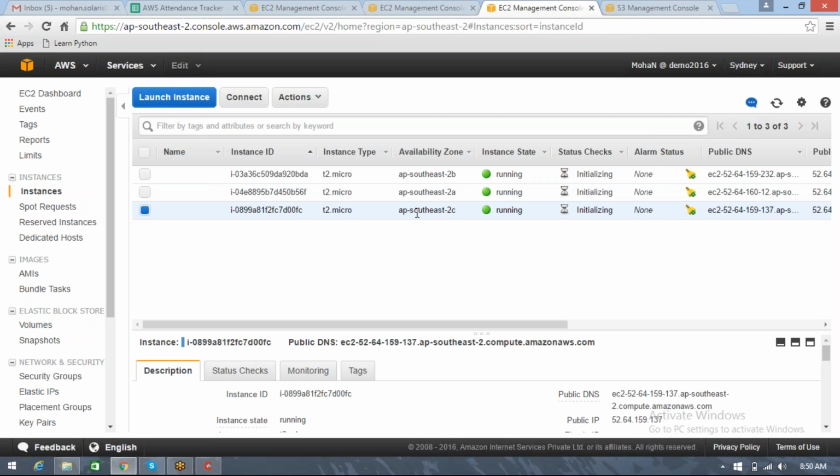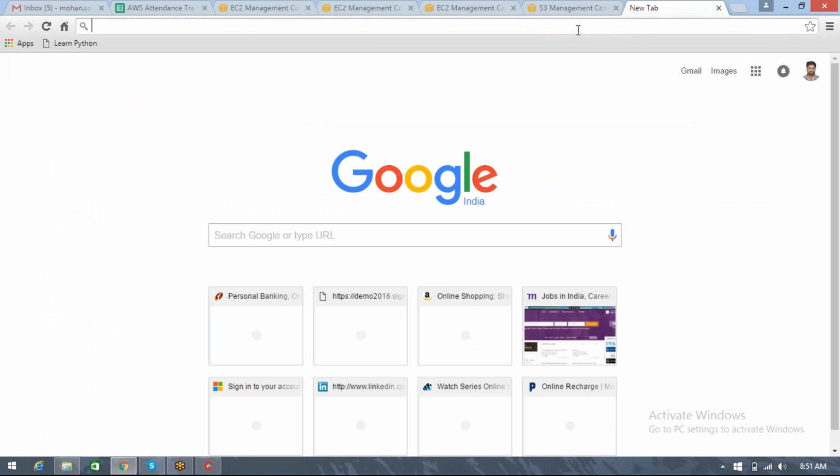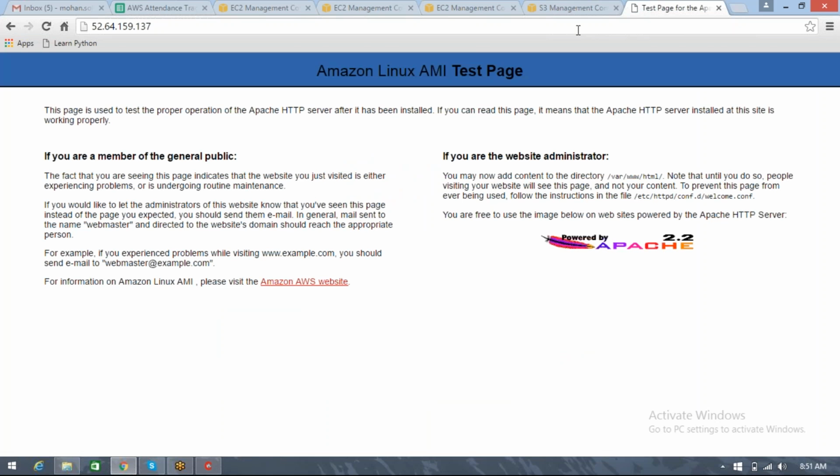Let's check whether our script is working fine or not. I copied the public IP of one of these instances and am trying it here. If you get the output, our script is working fine. If not, there is something wrong. See, our script is working fine, and the Apache server is installed, so we are getting this, but the web page is not loaded. Why?